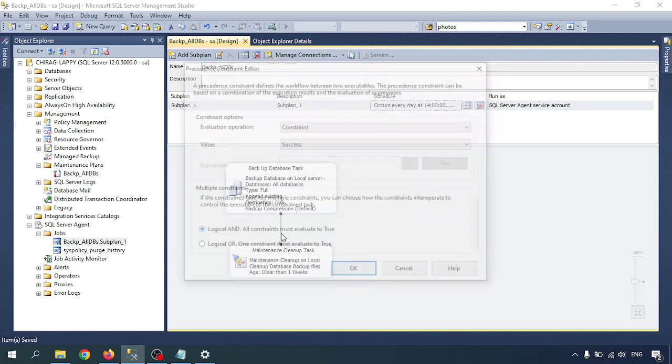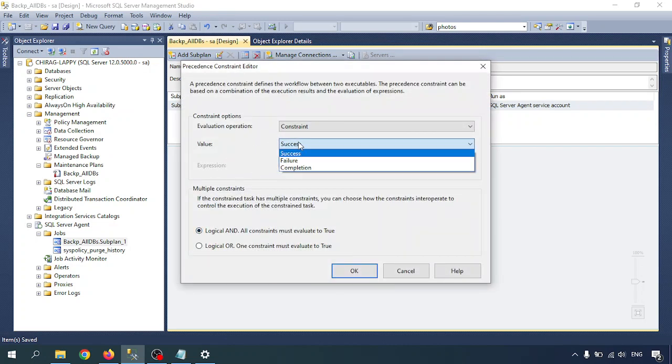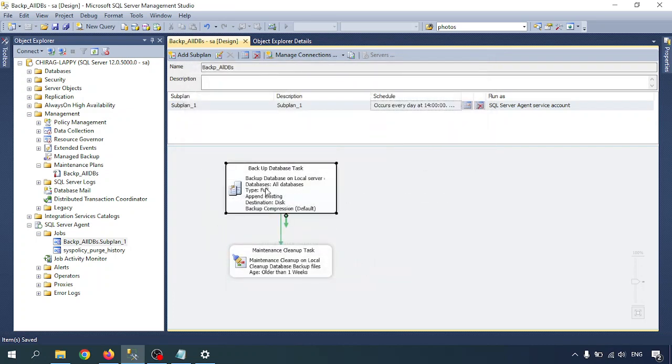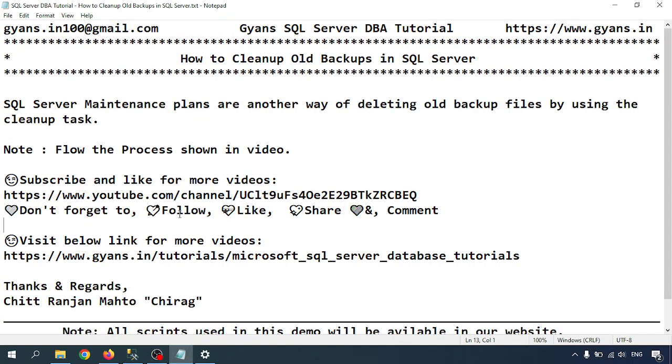So just double-click on this arrow. The values are there: success, failure, and completion. There are three constraint options. So if the first task completes, then only it will go to the second task, meaning once the backup database task completes, then it will go to the maintenance cleanup task. So this is the way we can clean up all database backups in SQL Server.